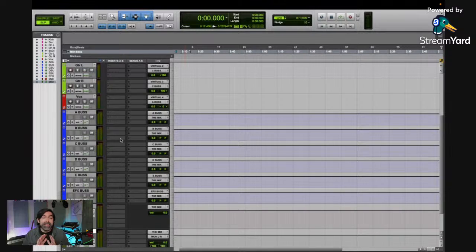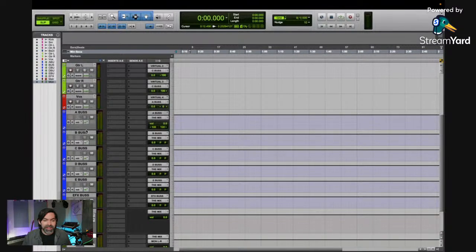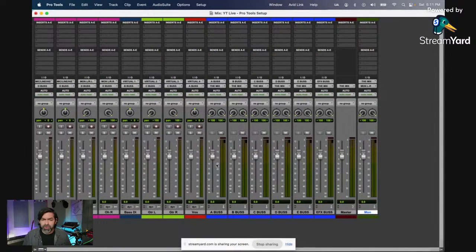So cool. I'm going to decorate my mix here a little bit and get it ready for if I was going to get a session going. So we'll switch over to the mix window. A little more LaCroix.